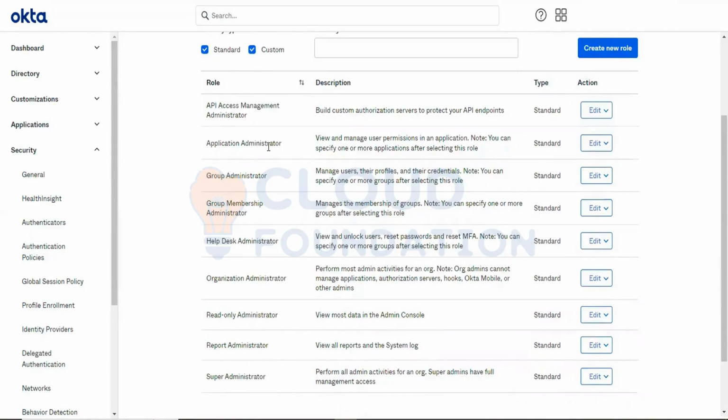Application administrator will give a provision to view and manage the user permission in an application. Like you can add user, you can remove user in an application. Application administrator is just like you can manage, or you can add a user to the application or remove a user from that application. That is application administrator. And group administrator is nothing but you can manage the group. Like, you can create group, you can modify group, you can change the description of the group. That is possible in group administrator.